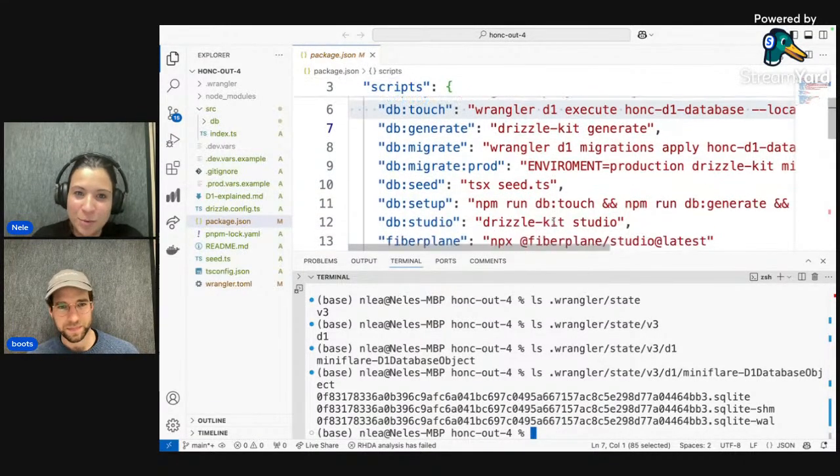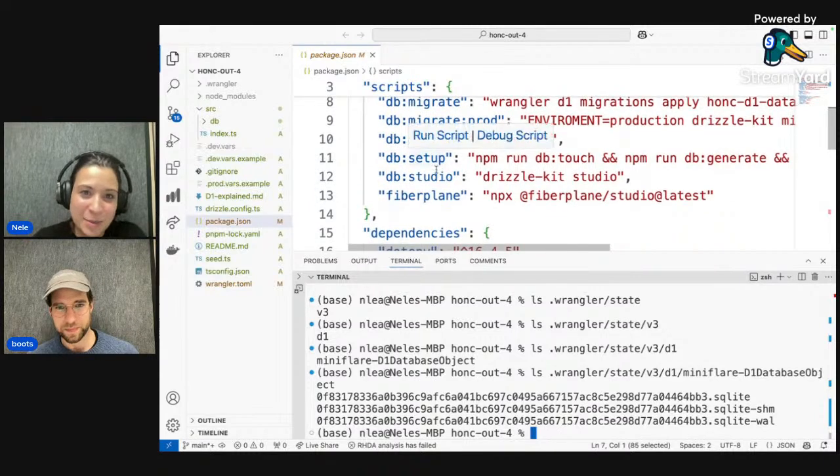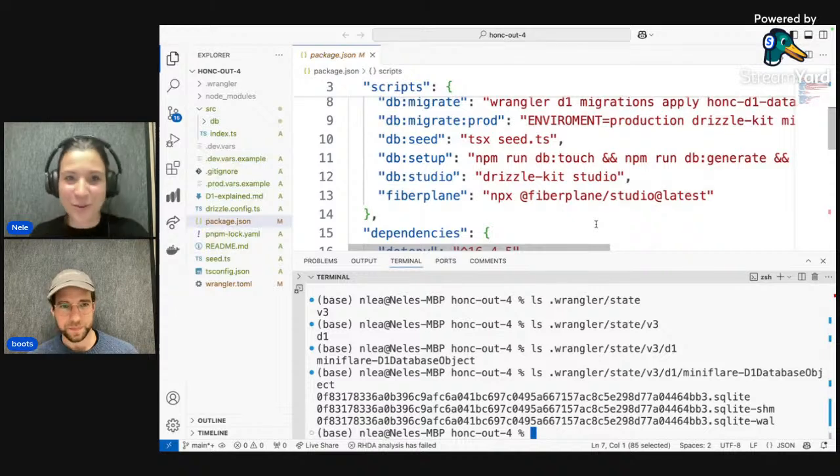I mean, that's true, because I always run this one, right? The DB setup, which is like running all the scripts like touch, generate, migrate, and seed. So one command and I get all of it.